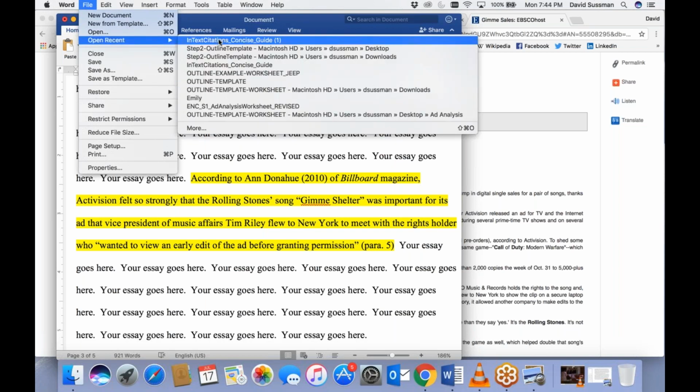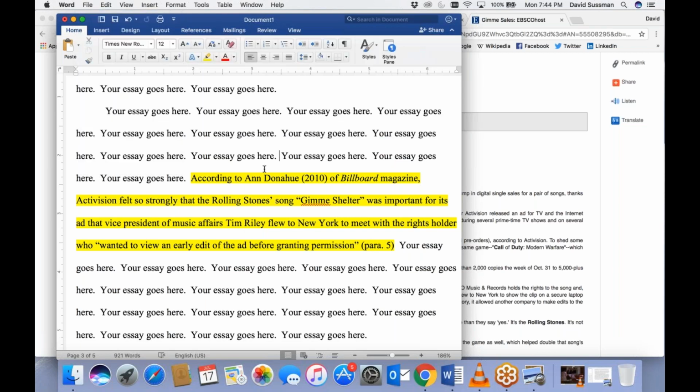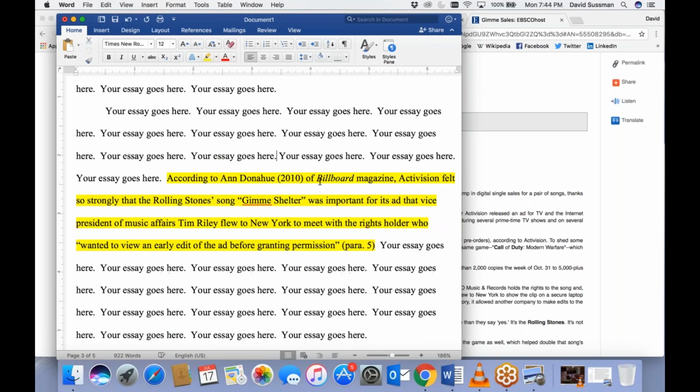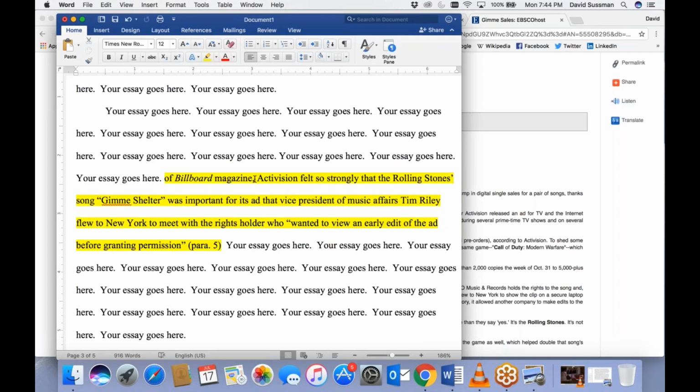Actually, I won't open it, but it was this in-text citations concise guide. It covers lots of the exceptions. Like, what happens if your source doesn't have an author? Yeah, there's a rule to handle that. You probably wouldn't mention the author's name because there is no author.